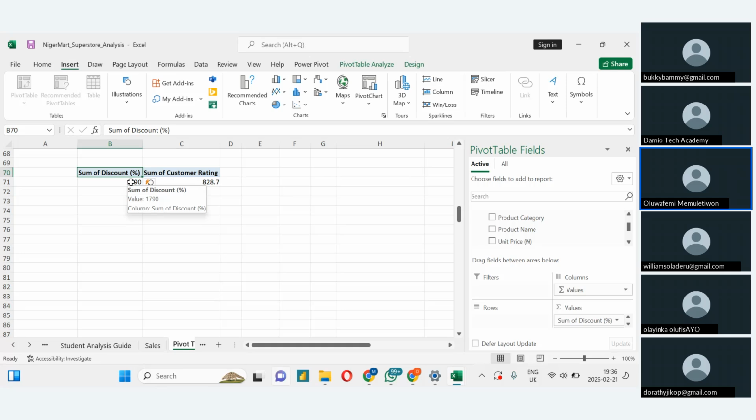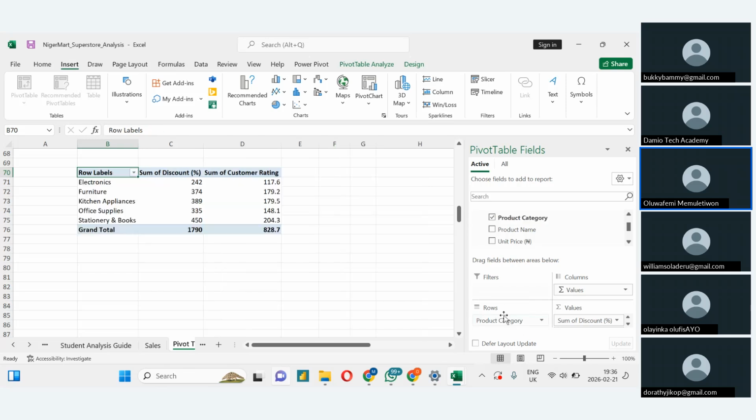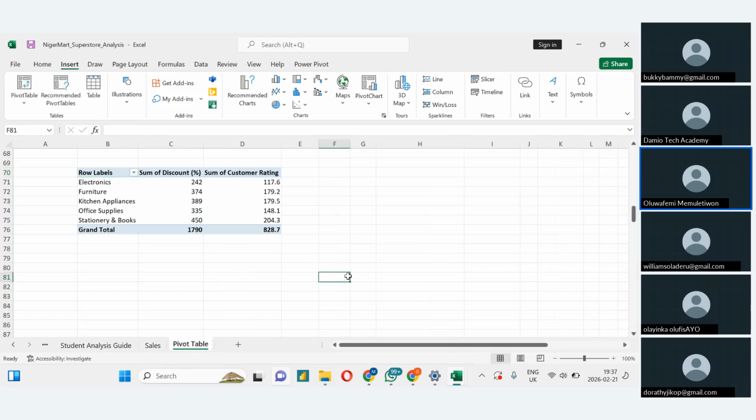So it's your choice. Do I want to understand how my goods have been performing based on their category, or based on the product name, or based on the sales rep? I'm saying I want to check it based on category. So I drag category to this place. So that is all about the pivot table that we've created.